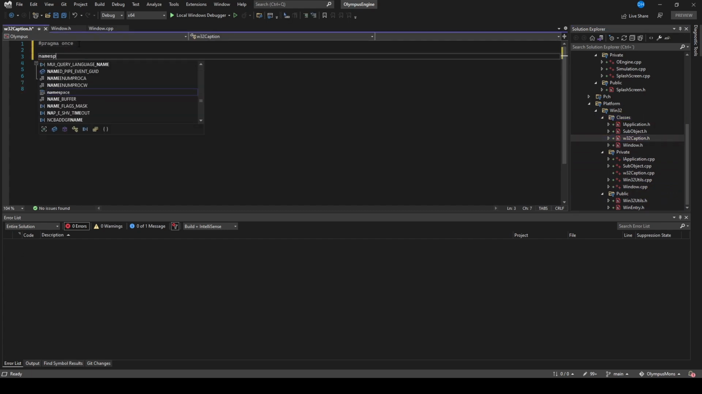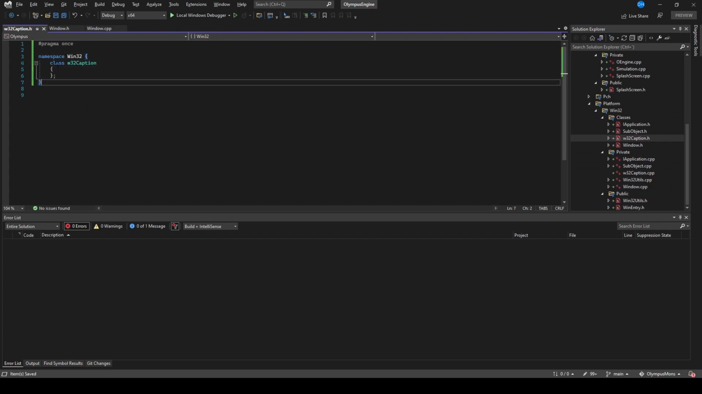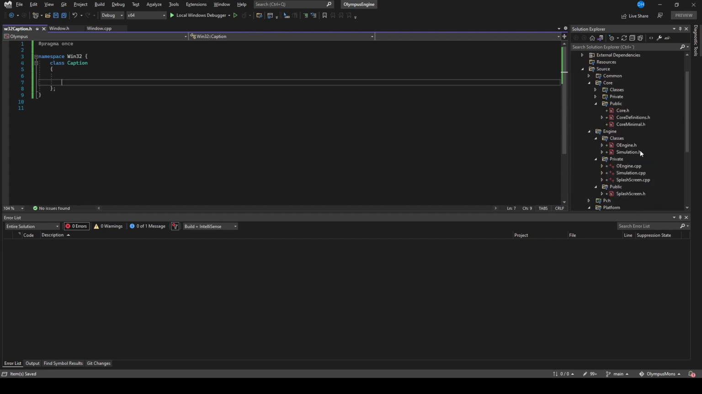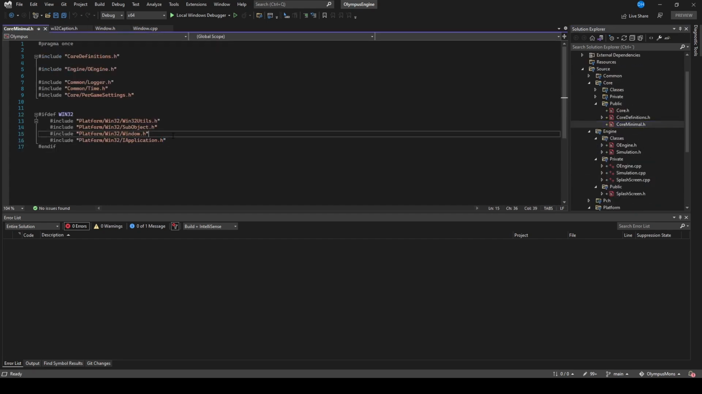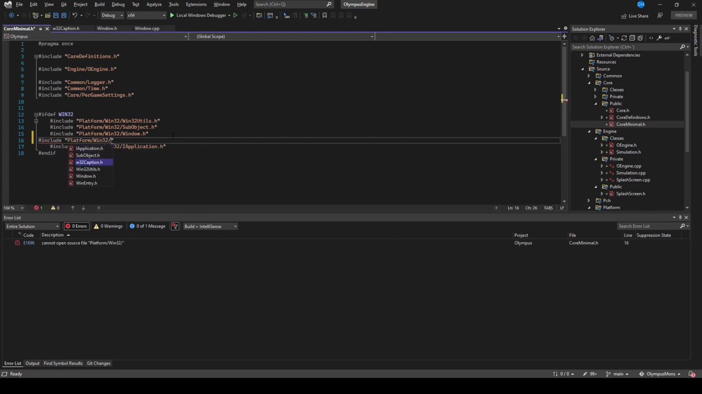First thing I want to do is change the namespace of this. There we go. And let's come to our core minimal and put that in there so everyone can access it. That's going to be include platform Win32 W32 caption, and we actually want that above Windows so that Windows can actually access it.